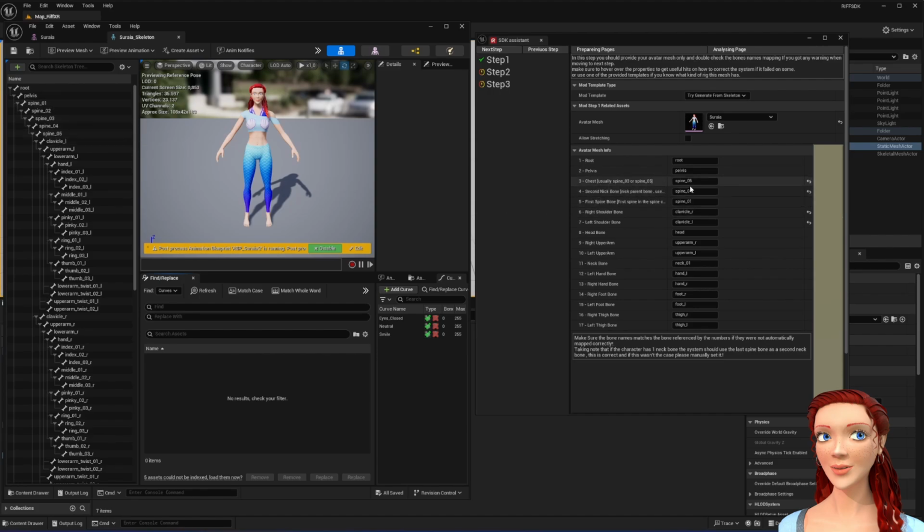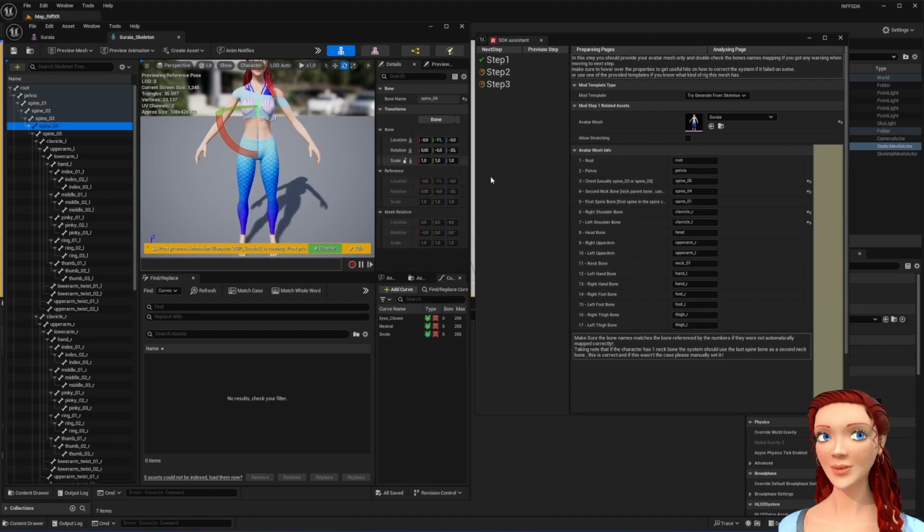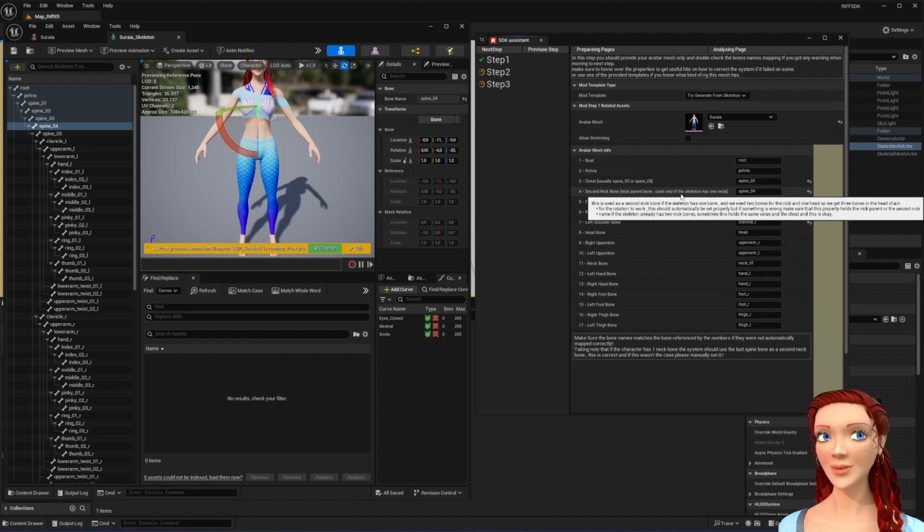The chest bone, I would say mine is spine 4, but that's not part of the option. So it says spine 5, which I think is okay. Here it asks for a second neck bone. Neck parent bone is used only if the skeleton has one neck bone? So this one needs to be empty, I guess. The first spine in the chain is indeed 1.